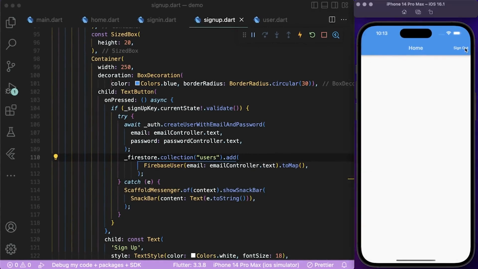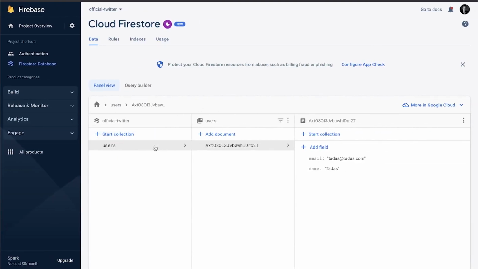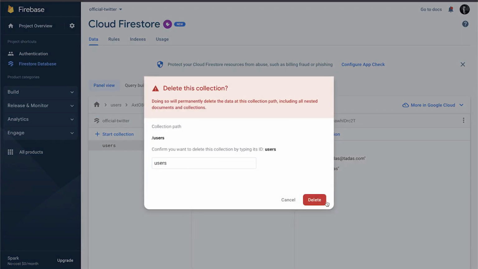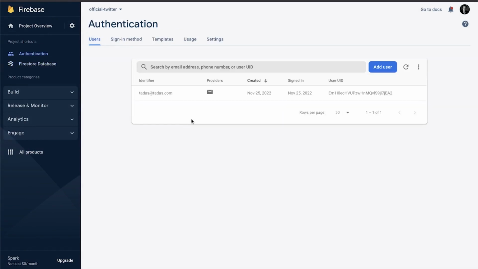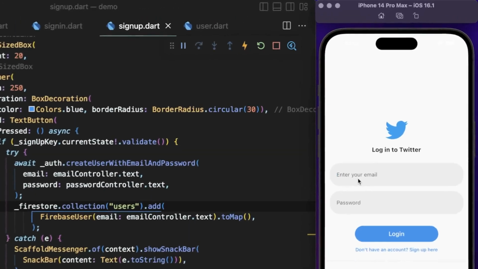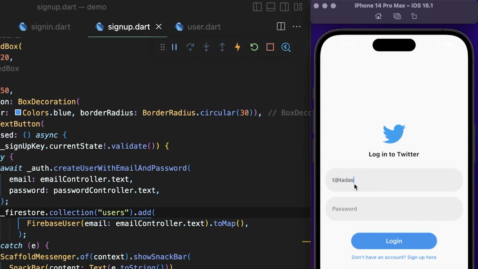So let's see if that worked. And to do that, let me actually first delete this collection so we can ensure that it actually worked. And in authentication, I'll actually just create a different user so we know that there's two of them. So this one, I'll do t@tatus.com. And we actually want to sign up, not log in. So t@tatus.com. My very secure password that I've been using for everything. Sign up.